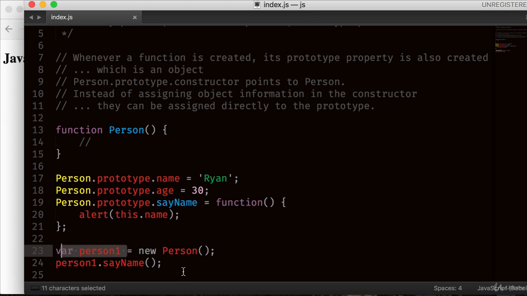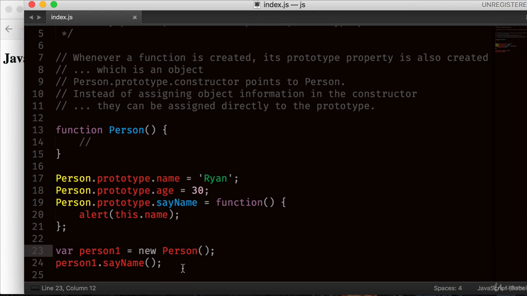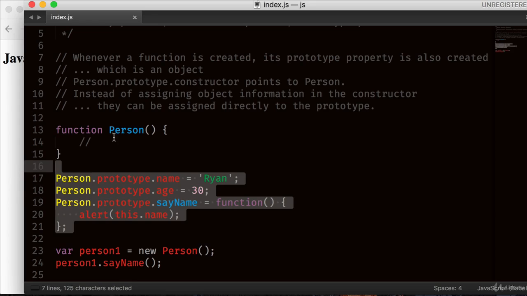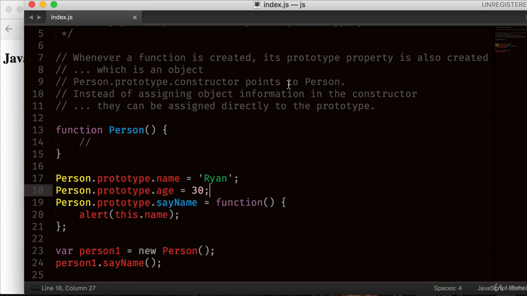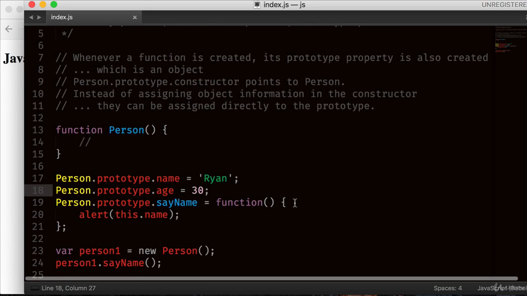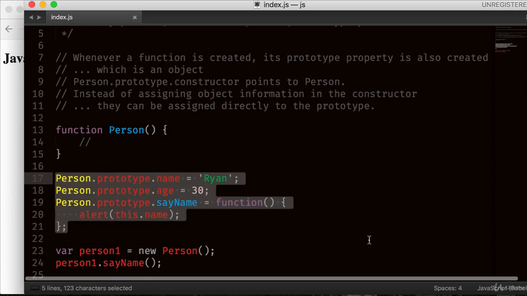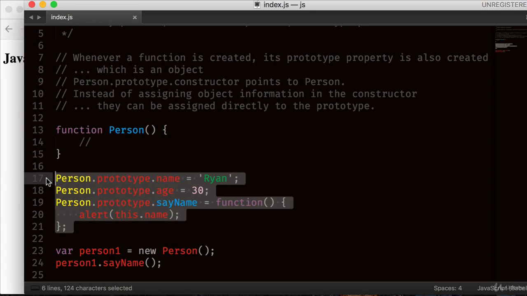So unlike the constructor pattern, the properties and methods are shared among all the instances, no matter how many times I create a new person. I can create person2, I can instantiate a new person as many times as I like. These properties are shared. Before, when we were working on the constructor pattern, every time it was creating a new function behind the scene. However, in this prototype pattern, all the properties and methods are shared.